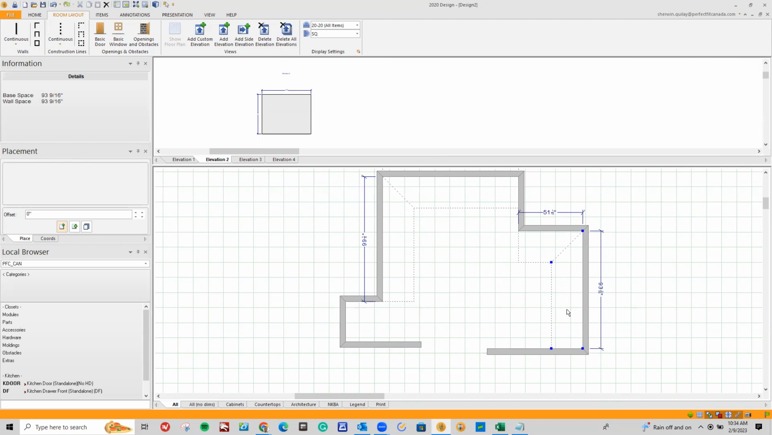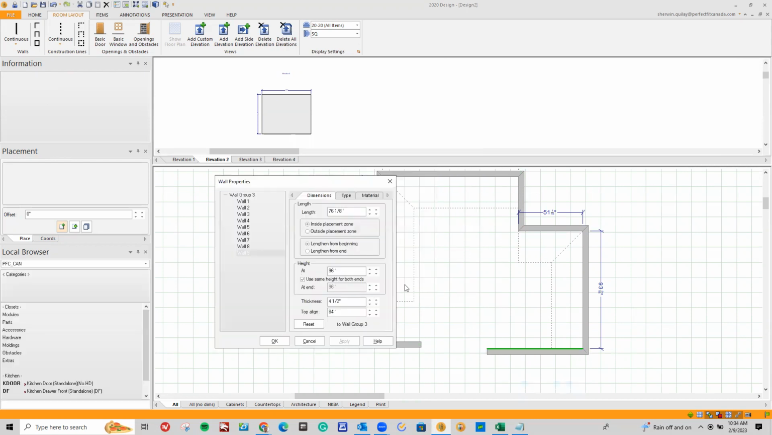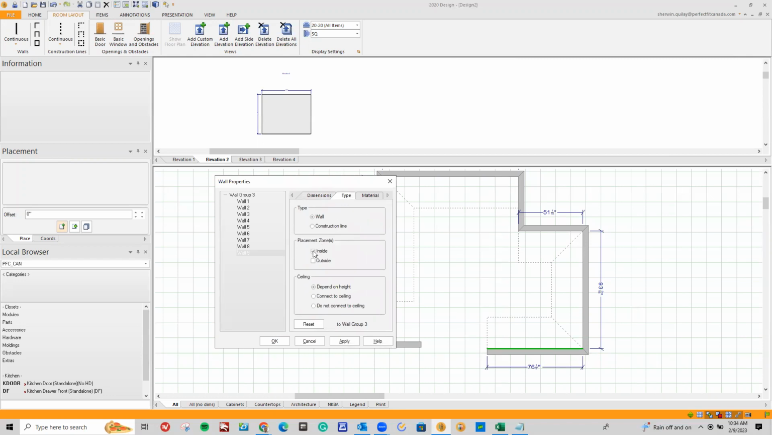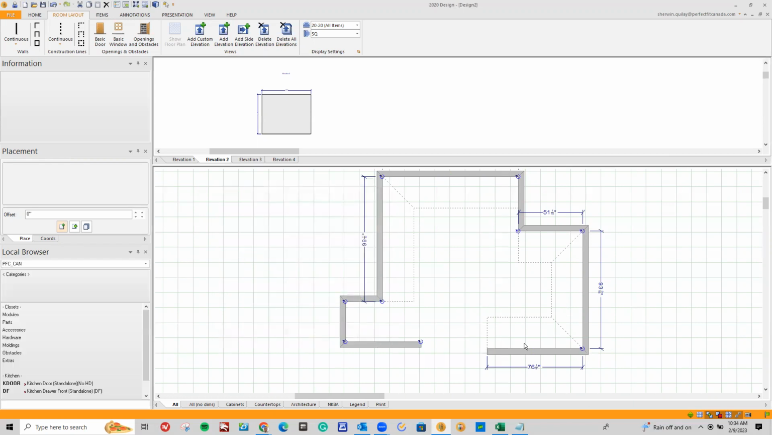You could always add it afterwards. Maybe the client has changed their mind and says, hey, Sherwin, I want to add an actual module on this return wall here. No problem at all. We can go to that wall itself, move our dialog box off to the side. I'm currently in wall number 9. I can click on my Type tab and select my inside placement zone dialog box. Click on apply, OK, and now I have re-added my placement zone.